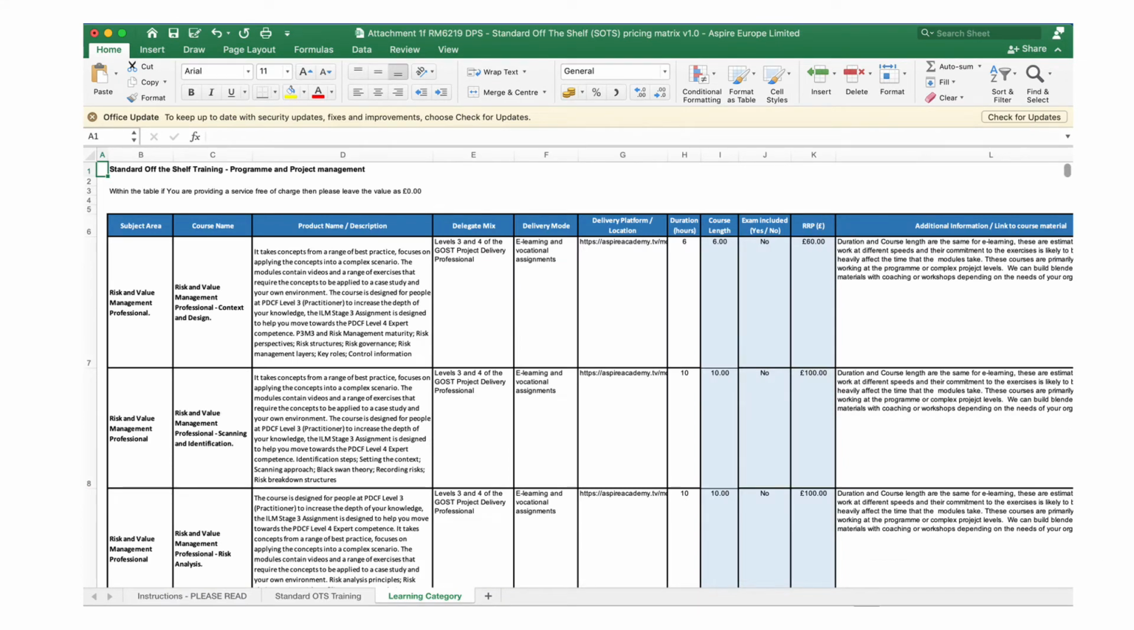You've got some instructions in the first tab, so please read that. There's more information in the standard off-the-shelf training tab. This is where suppliers will put information about how they've actually priced things, so if there's anything you need to look out for. And then the third tab, the learning category where we are now, is where the suppliers have listed the courses they're able to deliver.